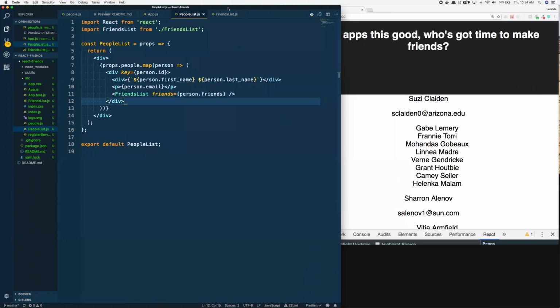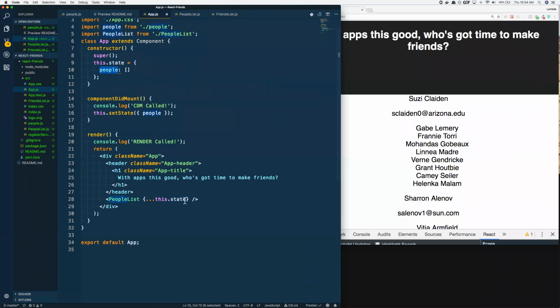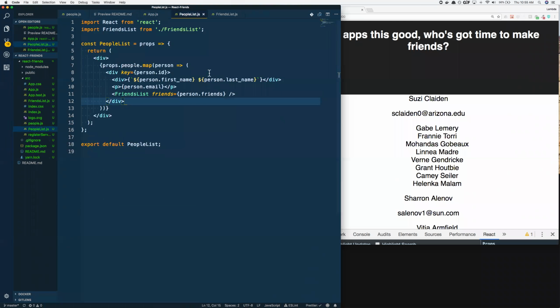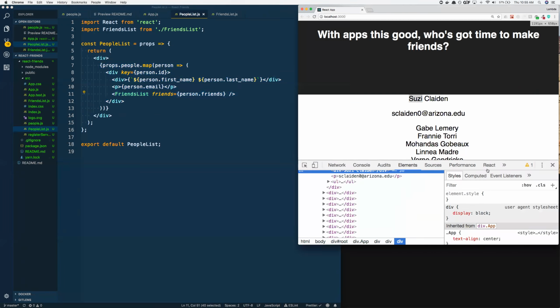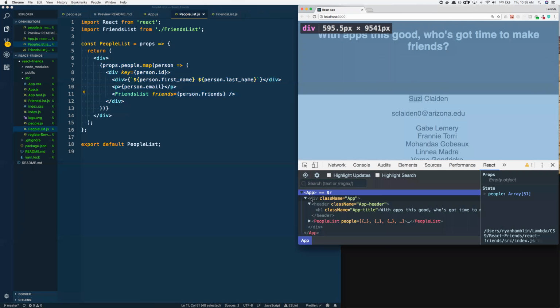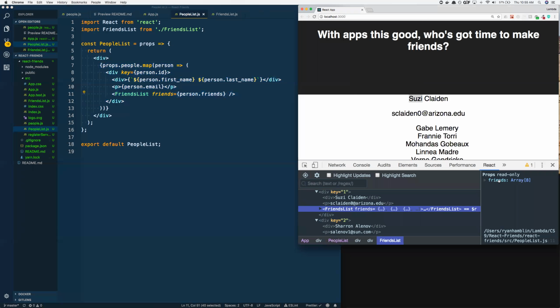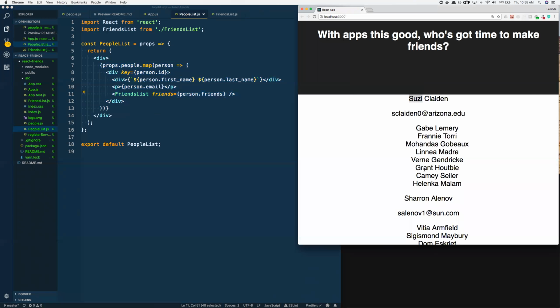If you notice the pattern here, app set state passes down to people list, which iterates over that state, which is now props, and creates a new person. Each person is an object that has an array of friends on it. Because of that, we just pass those friends down as another state, and then we use that to iterate over that list. So these are just the person's friends, individual friends for each person in the array.